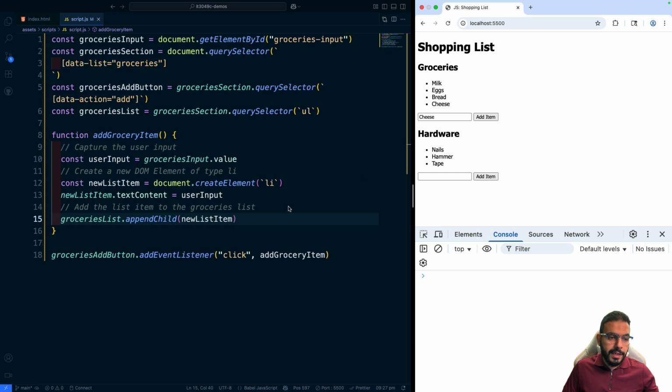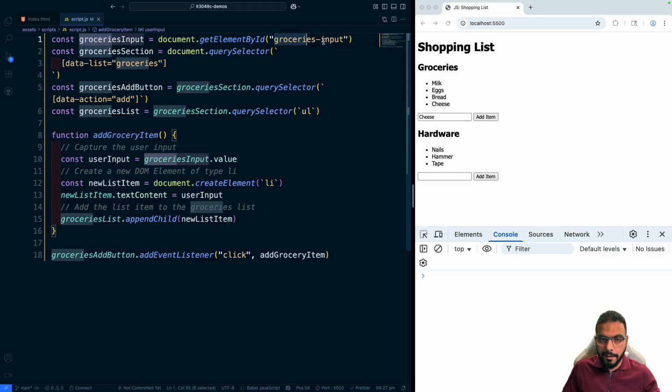Let's reiterate what we've done. We've added an event listener that listens for the click event. And when that happens, we're calling this function. What does this function do? It captures the user input. So that comes from the document.getElementById of groceries input. That is our input. We get the value of that field.